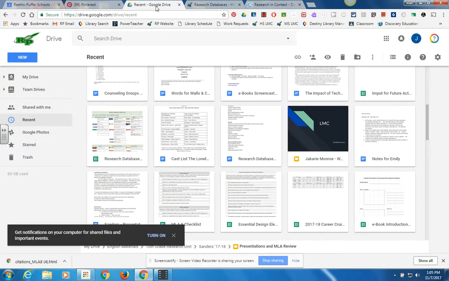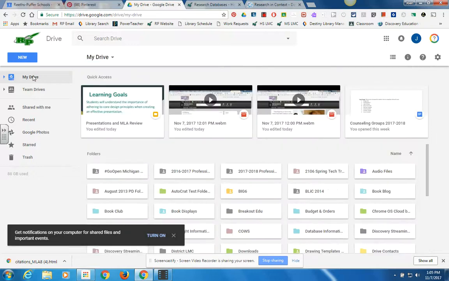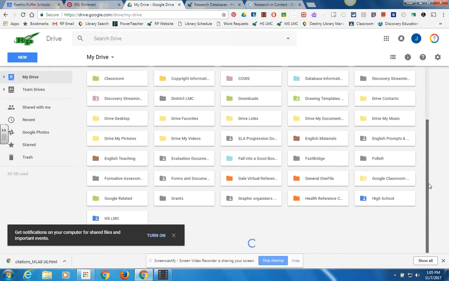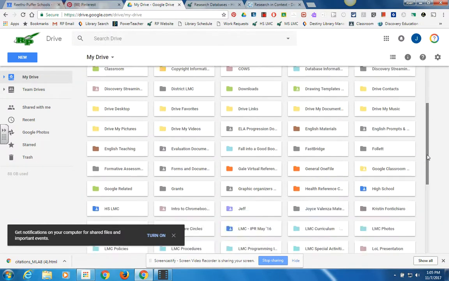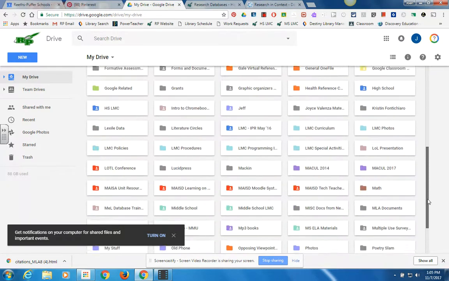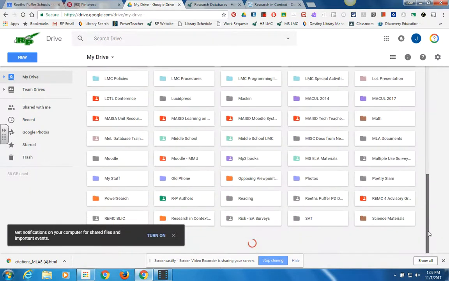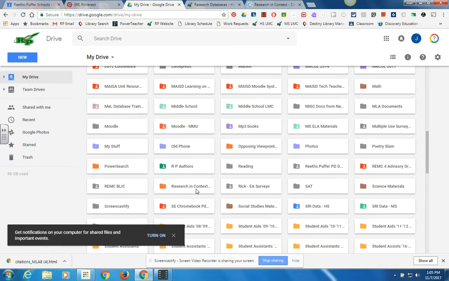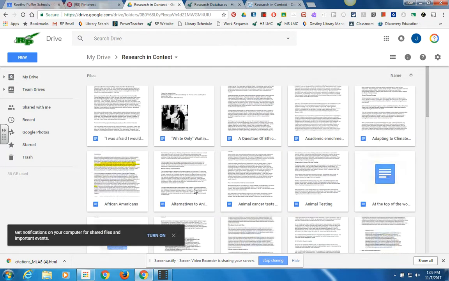So I'm going to go to Drive. I'm going to click on My Drive a minute because I wasn't there. And I am going to look for a folder that says Research in Context. All right, and I lost it. There's the folder. This folder is automatically created in Drive for you the very first time that you save an article to Drive. So if I open this folder, you're going to see that it already has several articles in it because I have done this numerous times.